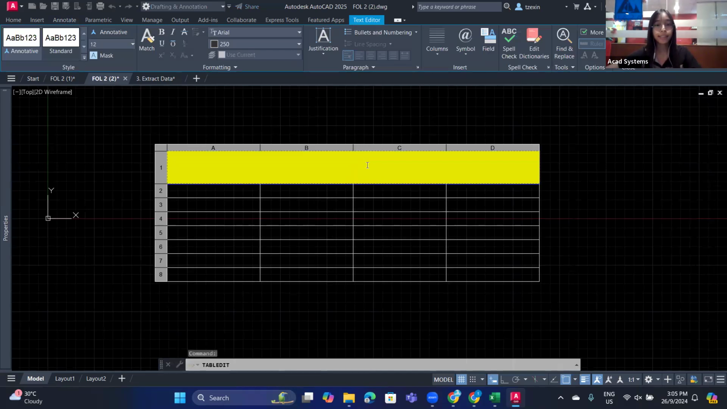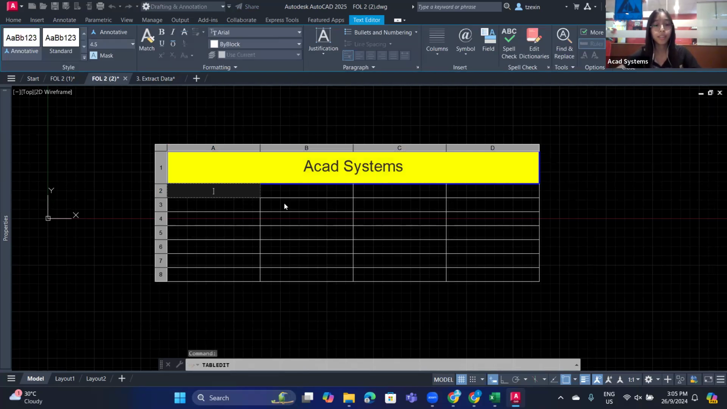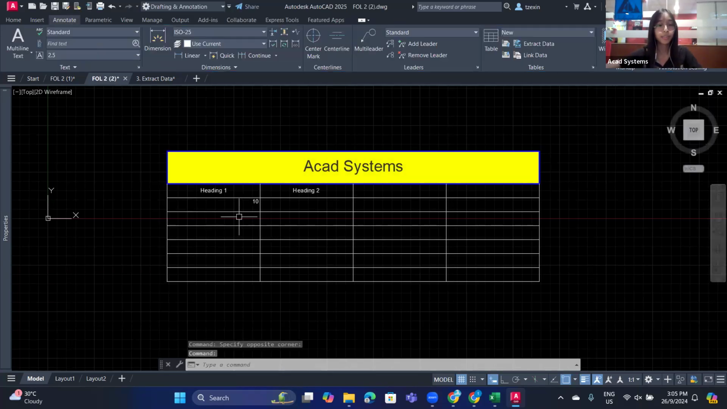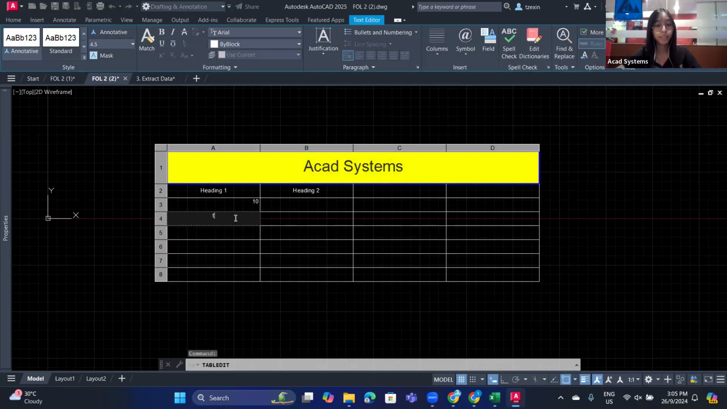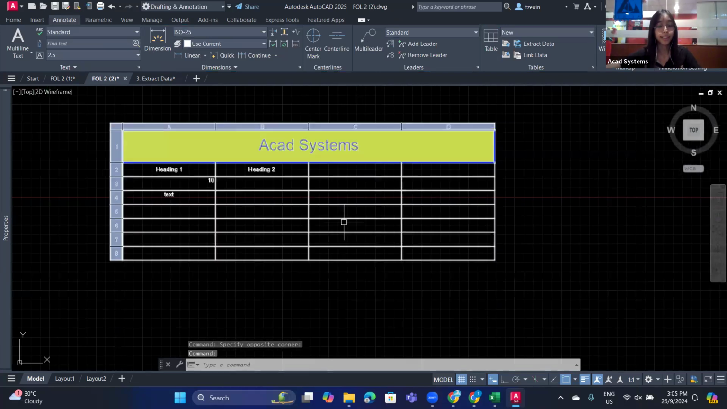And then here I can type things like in a normal table, like in Microsoft Excel. So I just type Acad System. If I want to type in another cell, I just double click on it, so I will go into edit mode. So I just try typing Heading 1, Heading 2, and so on. For the data, I can also type numbers, words also. So something like this, the table is already done.